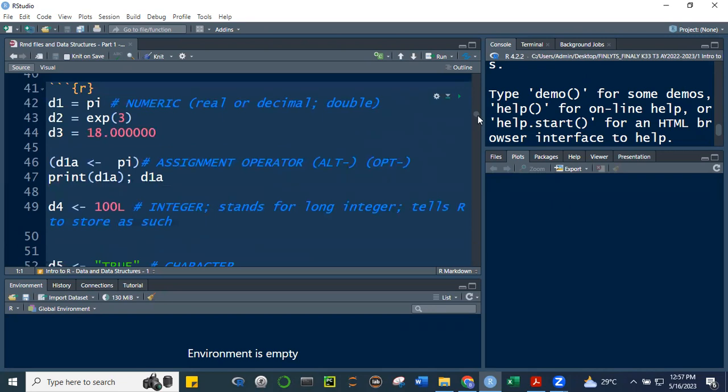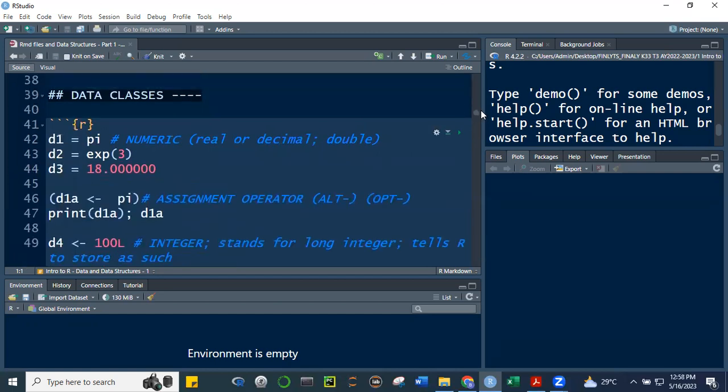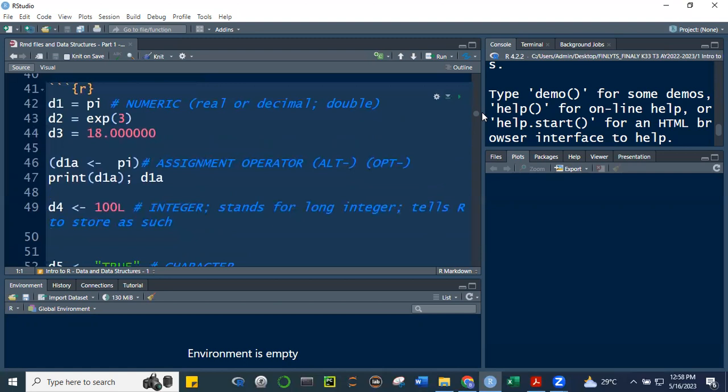When you present an integer, you have to write the letter L, capital letter L, to force it to be considered as an integer. Otherwise, if you just write the number with no L, it will be considered as numeric. The difference is that a numeric value can take on decimal places, while an integer will not. We also learned about assigning names to values, creating an object.